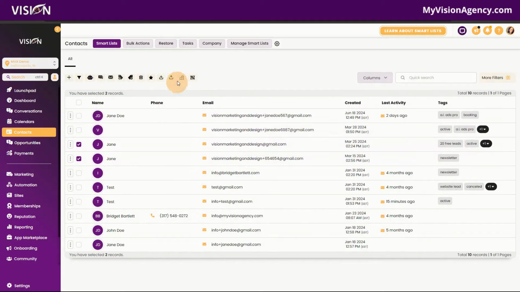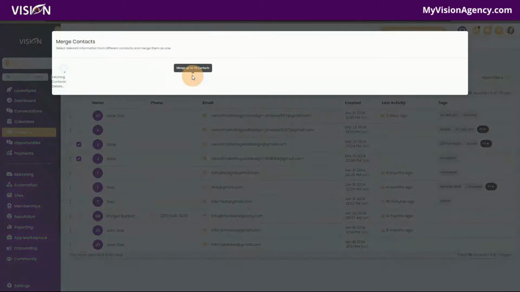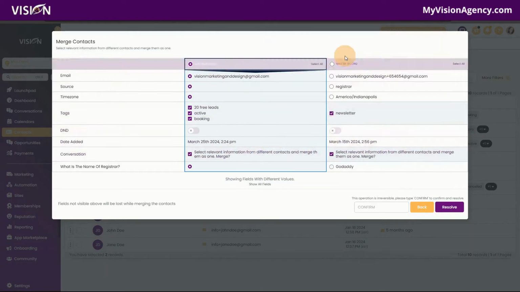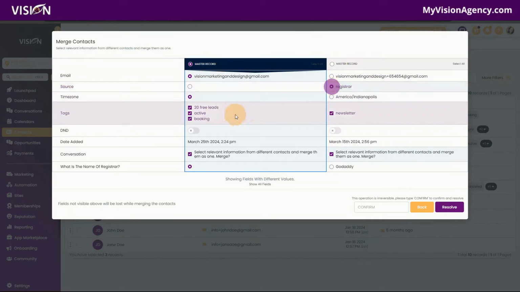So I'm going to select the profiles that I want to combine and then I'm going to click the merge button. And now you'll see we have both of the contacts, and I can select which of the information I want to merge. So if this is the master profile here, I want to make sure that I have all of this info. Whatever I select is going to be what's in the profile. For example, if I didn't want the newsletter tag to go in this profile, I could unselect it. Okay. But I'm actually just going to select all of the relevant information. So they have GoDaddy there. Let's go ahead and confirm.